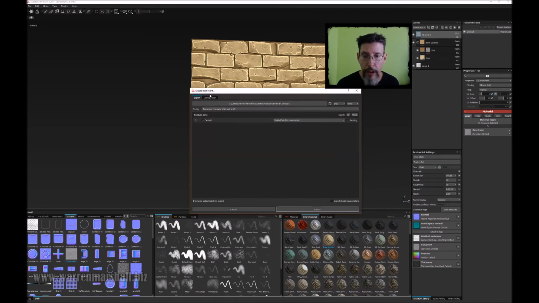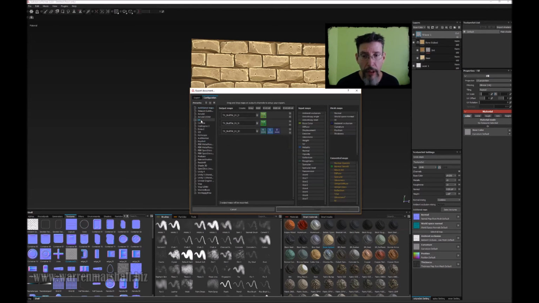But first I wanted to look at the export settings, just so you know what they are. My standard export is really simple. I've got my diffuse and my normal. Yeah, that's all set up correctly. Then I have an ID texture.